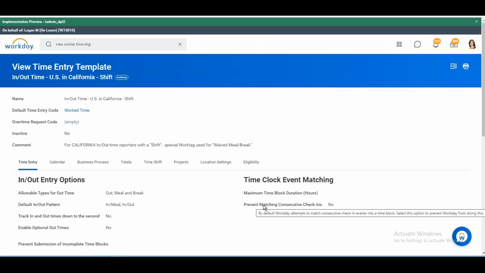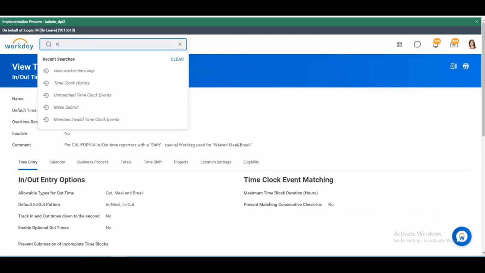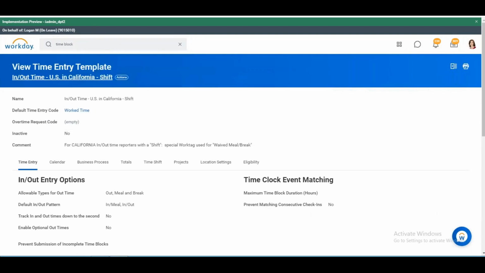There is no such additional thing over there. Because I thought it would be like a check box again to enable the time clock. No, nothing like that.